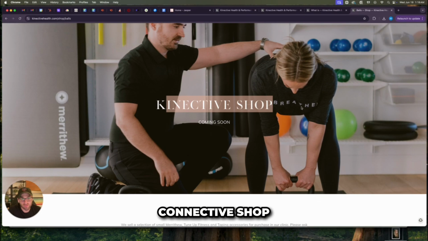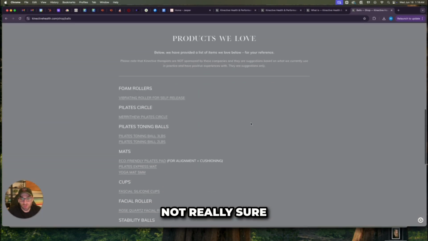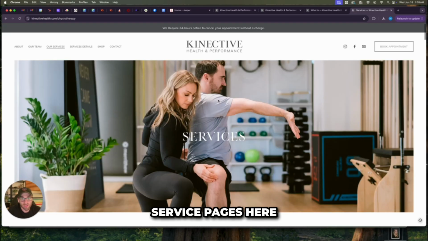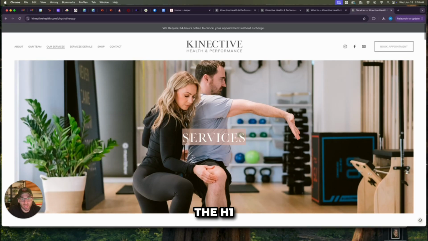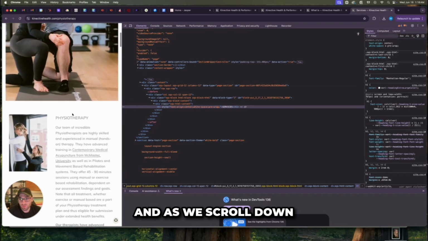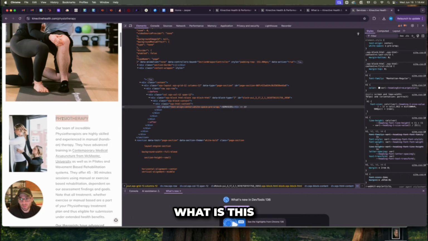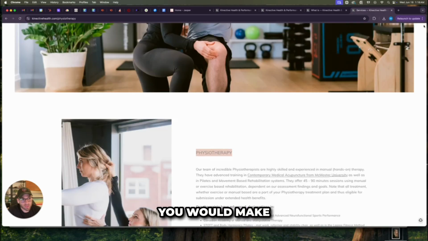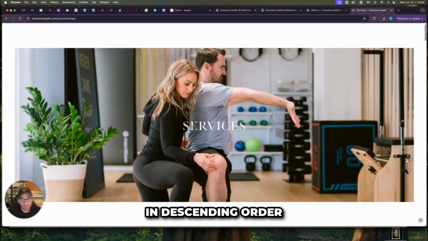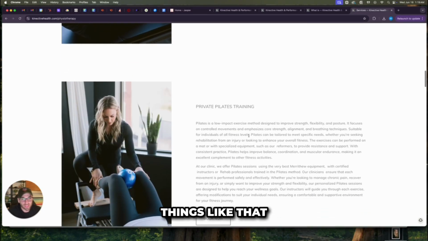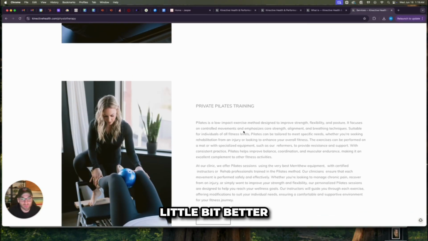So, Kinnective shop, not really sure, the H2 is there. If we go to the service pages here, assuming this is probably the H1. Yep, H1 there. And as we scroll down, what is this? It is just a paragraph. So this is one of those situations where you would use, in descending order, H1, H2, H2, things like that. It just helps Google read the site a little bit better.